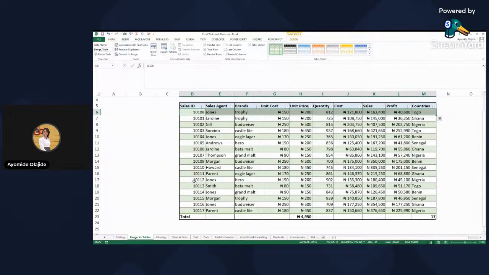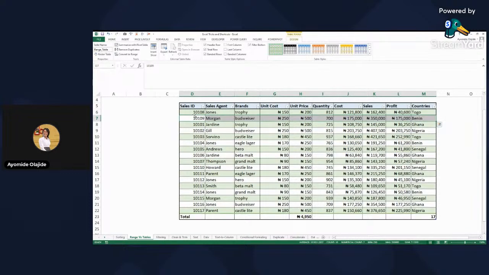Okay, let's say I want to move Morgan up, and I select that. I want to move this row up, right? Select the row. Make sure you get that and put your cursor on that line. Make sure you get those 4 arrows. Then left click down and drag, just drag within that table to wherever you want to drop it, and then release your hand.